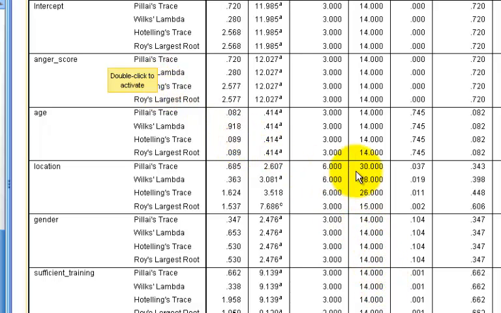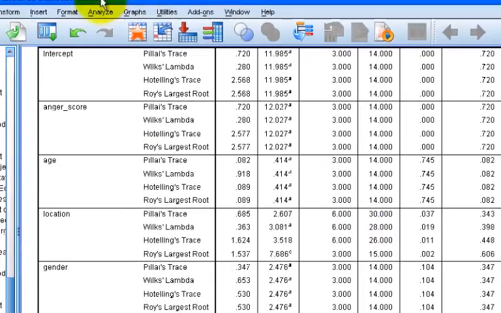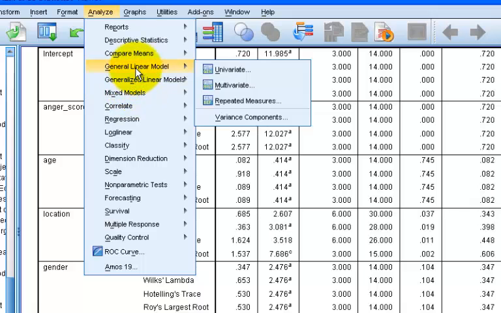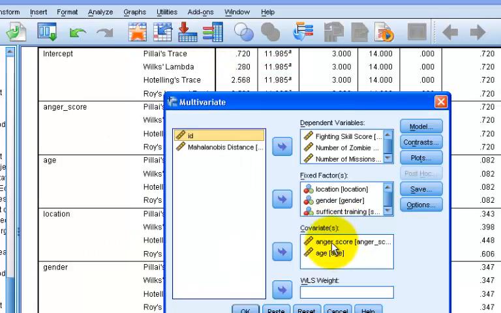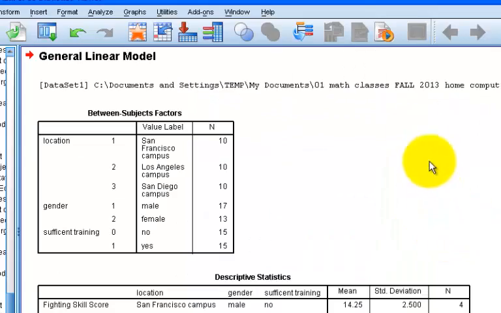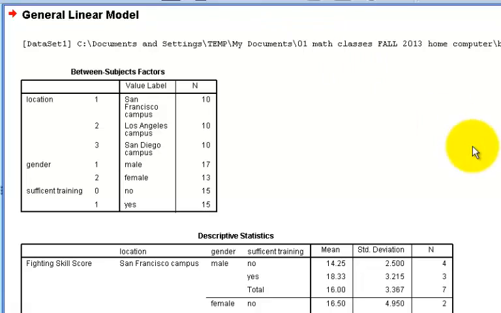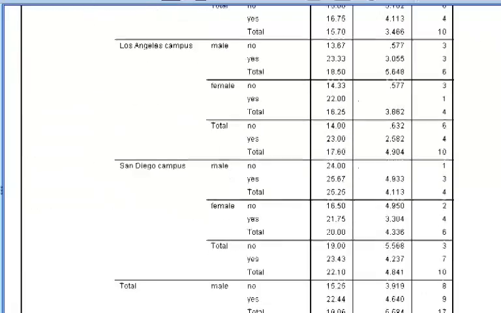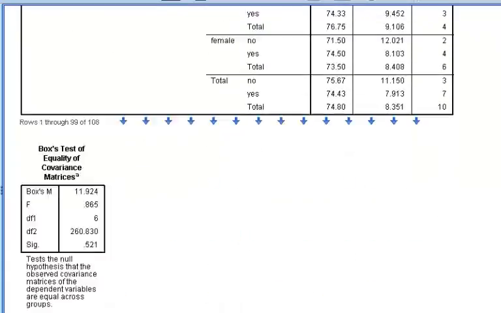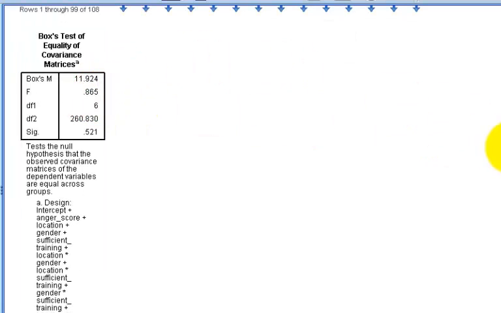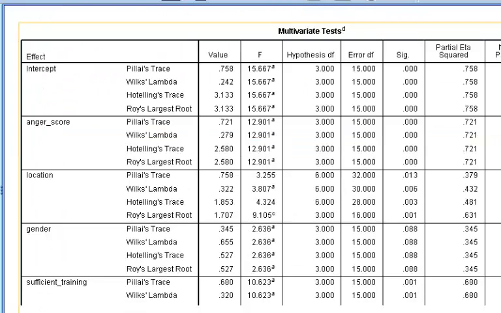So for the last thing I'm going to do, I'm going to rerun it with just the anger score as a covariate. General linear model, multivariate, right? So I'm going to kick out age because I know it's not a covariate. And I'm going to click OK. And this is going to be my final. Okay, so this is our MANCOVA with anger scores as a covariate. Same. Right, I'm just going down to the important boxes. So the Box M test is still the same. We did not violate that.